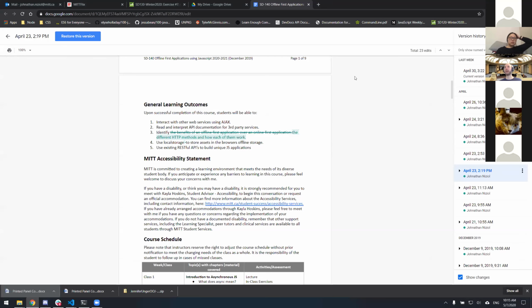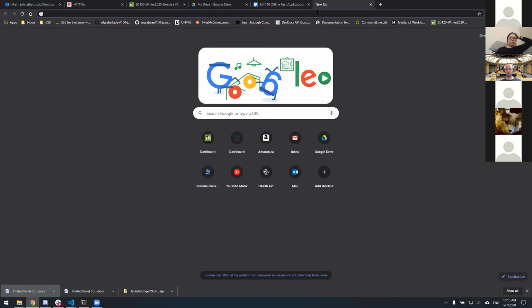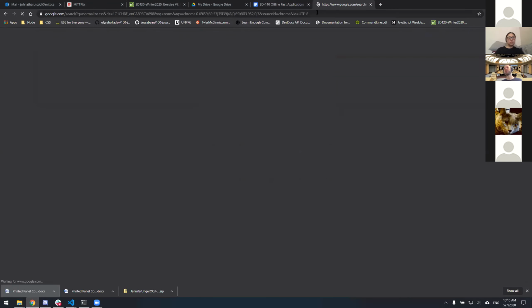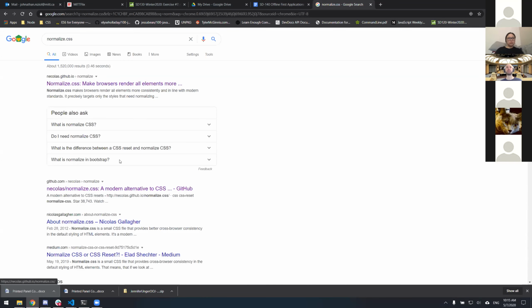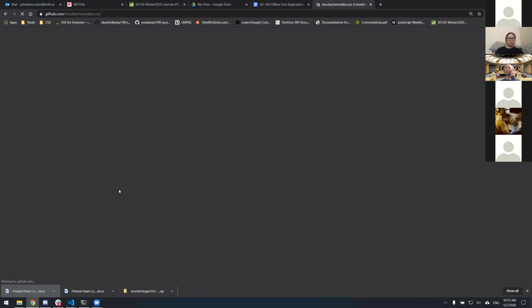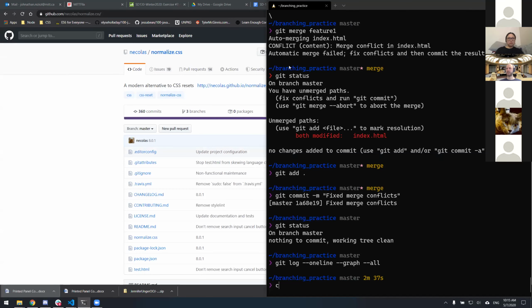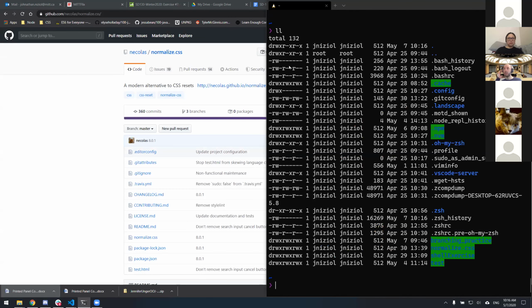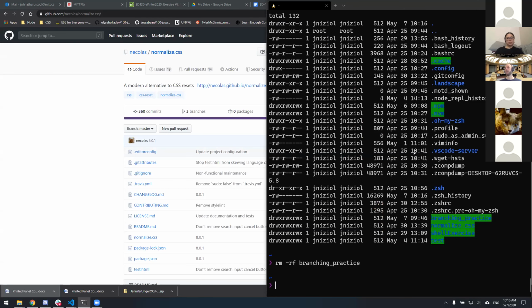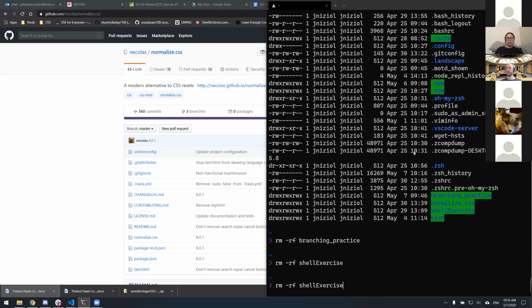Actually, let's go grab a repository to work with. Let's get the normalized repository because that one's an easy one here. So grab this one. Do I have it already? Oh, I do. Okay. Actually, I'm going to delete these other branches or these other things. I'll rm -rf branching practice, shell exercise, test.